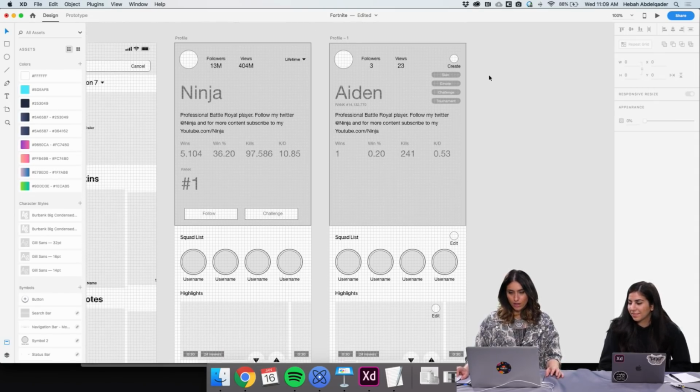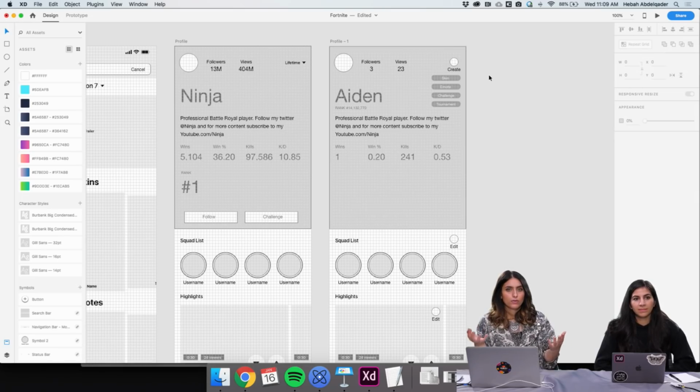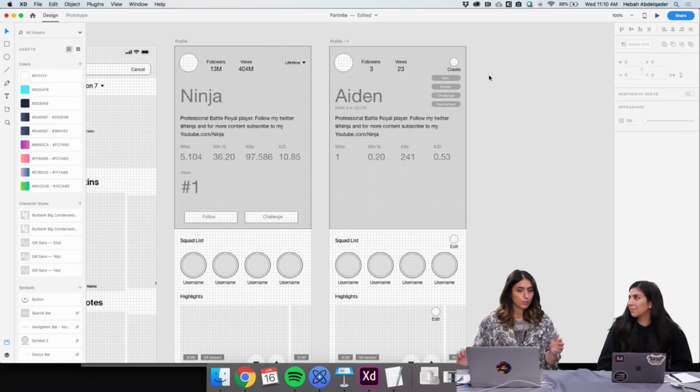Really cool. All right, so what I wanted to talk to you guys about today is my process of how I pick my color palette. What I love about Fortnite, and one thing we discussed yesterday, is that a lot of gaming apps have a dark background. We were talking about why that is the case. Usually it's because the gaming environment is so vibrant and colorful that it pops on a black background.